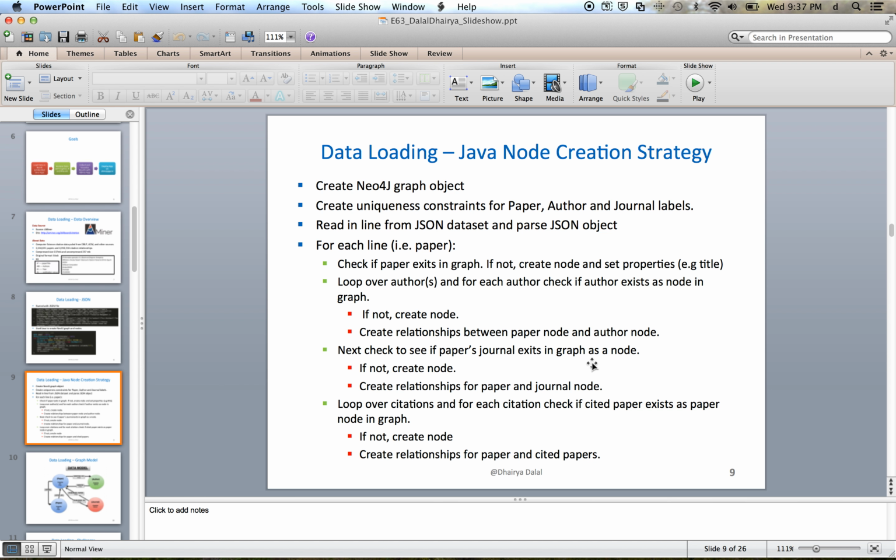Next, we're going to loop over the authors itself, and we're going to check to see if the author exists as a node in the graph. If it doesn't, we'll create the node, and then we'll create the relationship between the paper itself and the author node that we just created. Next, we'll check to see if the paper's journal exists in the graph as a node. So again, if it doesn't exist, we'll create the node for the journal, and then we'll set up a relationship between the paper and the journal. And then finally, we'll loop over the citations, that is the papers that this paper is citing, and check to see if those papers exist as paper nodes in the graph. If it doesn't, create that node and then create the relationship.